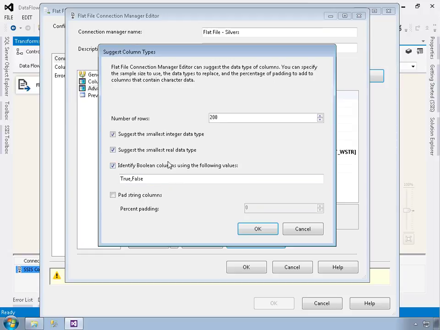I have a client that I work with, and they have some input data where true is 1 and false is 0. So I always have to go in and change that setting when I import data of that particular type. And then you can also pad the string columns and add a percentage of padding. Now you're not limited to 200. You can set this number as high as you want. Just be aware, as you start getting above 1,000 or a couple thousand rows, it can take some time to read all the rows, look at the length of the data, and then suggest the different data types.